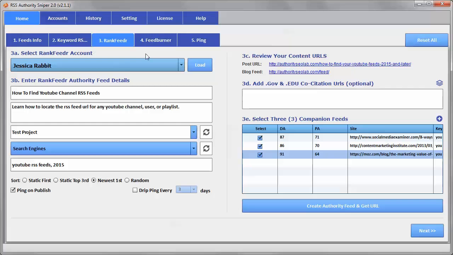You'll find on the third tab that we've got Rank Feeder integration. Now Rank Feeder is a co-citation feed service, so it does some things that a lot of other feed services don't do. It's been built especially for SEO, and so you will need a Rank Feeder account to be hosting your feeds, but once you've got that set up, then you just load your account and it will load up the projects for that account and the categories for the feeds, and then you fill out this information here.